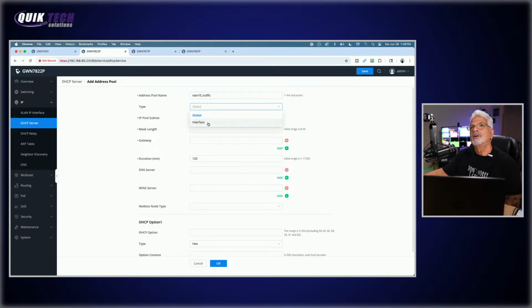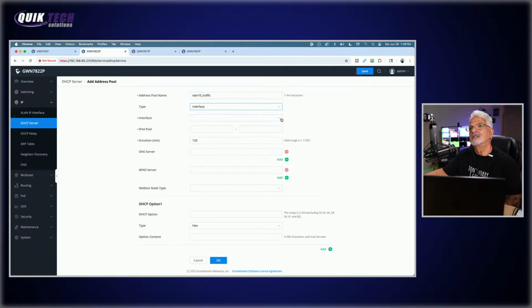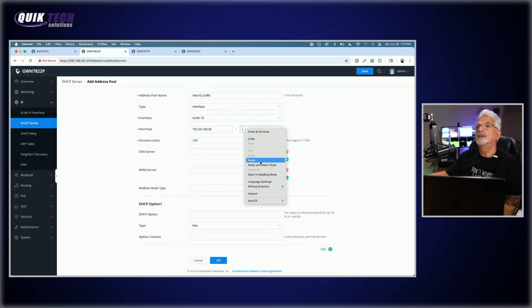All right, for the type, we don't want global. We want the interface, and the interface we want to select for VLAN 10 is the VLAN 10 interface that we created in the last step. And we'll make the range, we'll make it 50. 50 dot, not 150, 50. And we'll copy, let me copy that. And we'll make it for 100 for now.